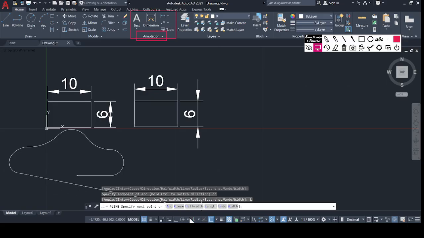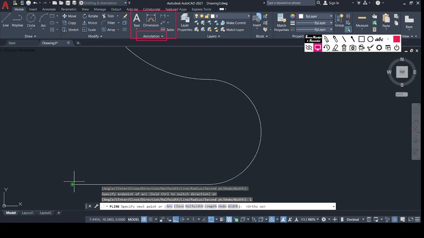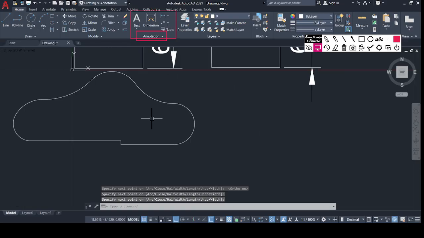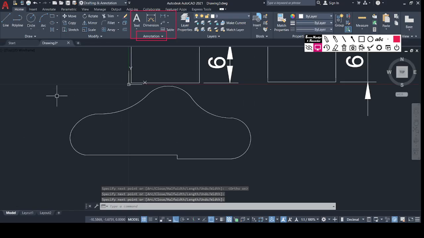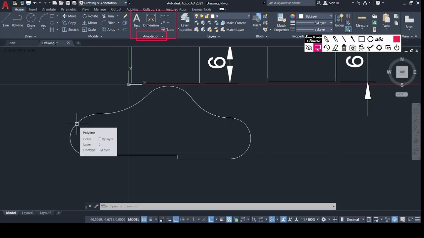So what we can do, just click on the ortho. Now you can see clearly it is running the line as a straight line, and now I have created the whole drawing in a single command using the POLYLINE command. And if I select this arc, you can see clearly all the lines and the arc have been selected at once. So these are the differences between line and POLYLINE. Okay, I think now you got it.